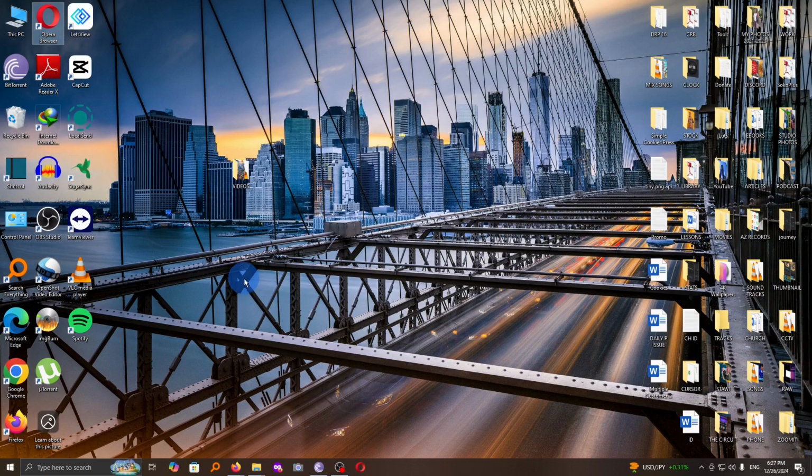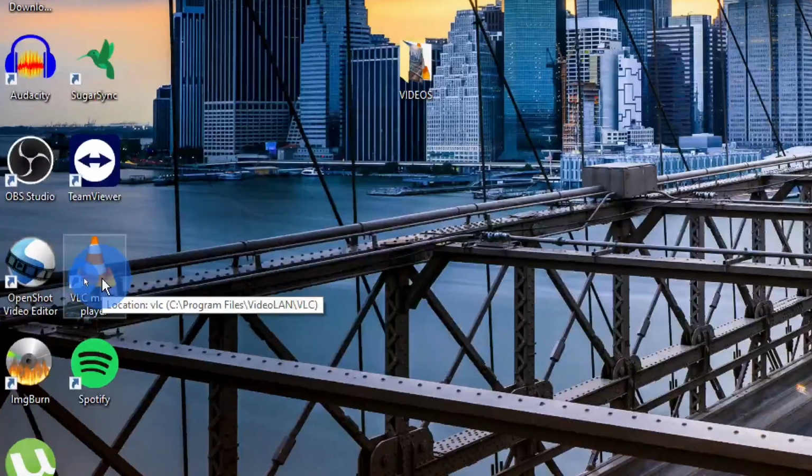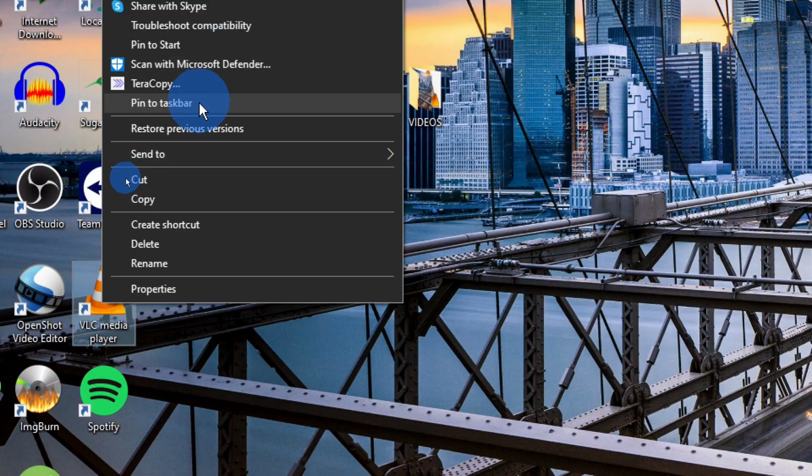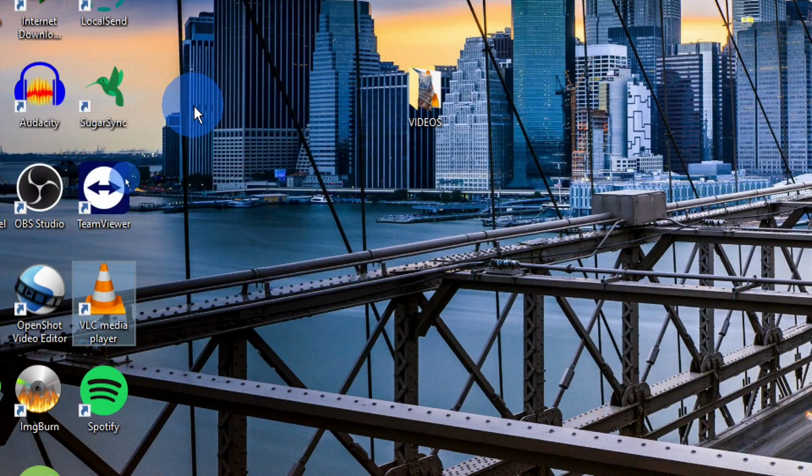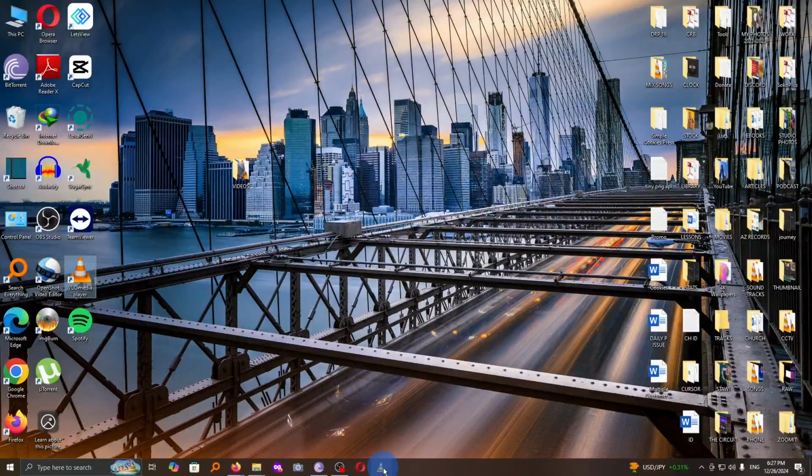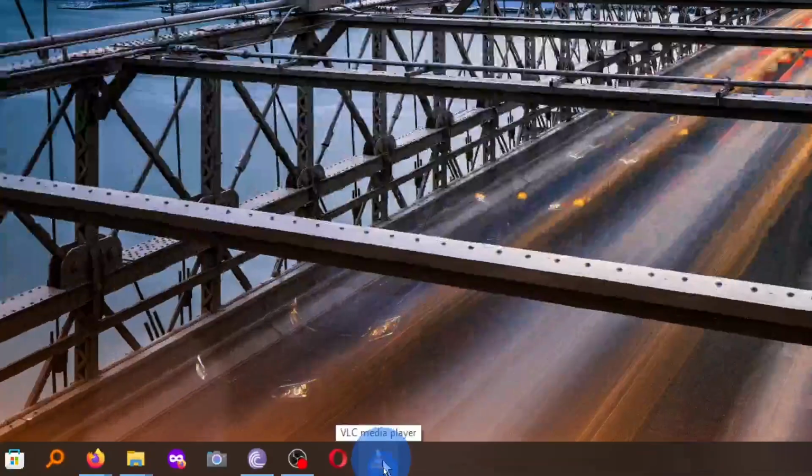Next, I wish to add VLC on the taskbar. I'll go ahead and repeat the same process. Right click on the program and then click on Pin to Taskbar. And instantly you can see VLC has been added to our taskbar.